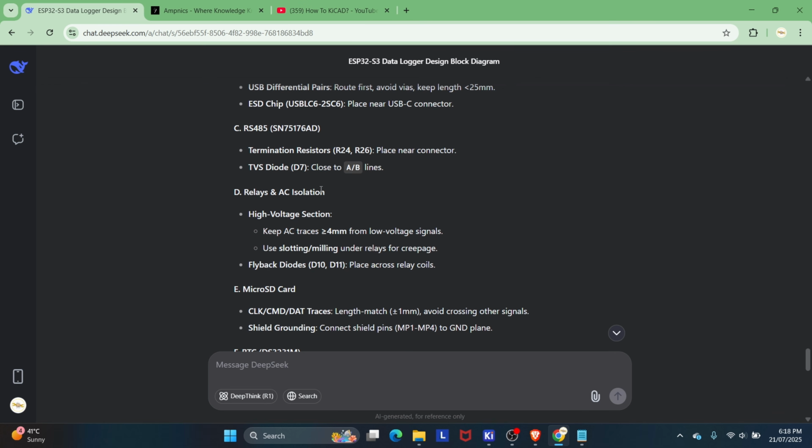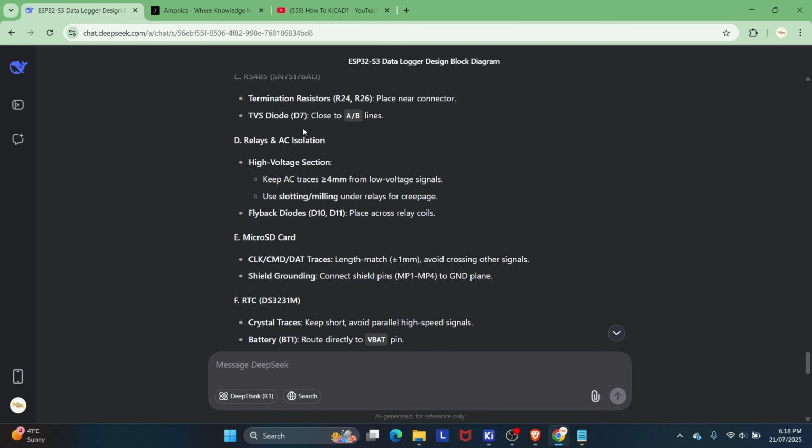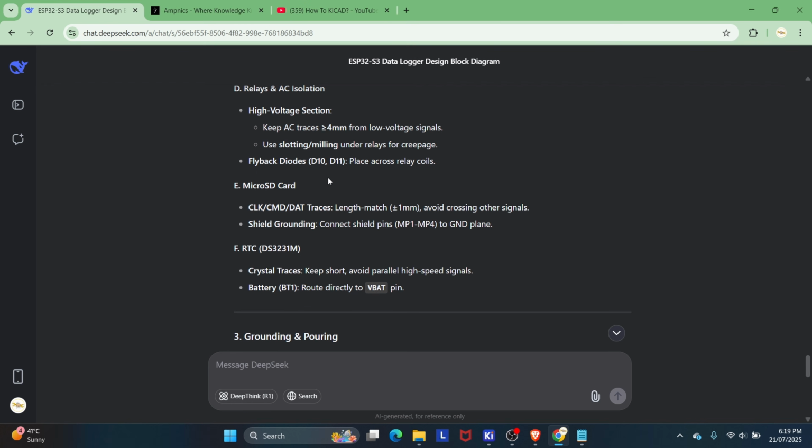And TVS diode D7 at the AB line. So we didn't really use a TVS diode here, and it is not required for our design, we are not concerned about it. Then for relays, keep the AC traces greater than or equal to 4 mm. This is basically for creepage, and I will let you know about it also. And flyback diodes D10, D11 are placed across the relay coils. Exactly, this is how we are going to do it.